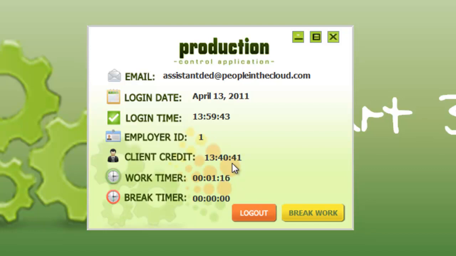Okay? Alright, next up you have your work timer, and this will automatically start counting as soon as you punch in or as soon as you log into PCA. And of course you have your break timer. Alright, you also have your option here to log out and go on break. So let's just say that you want to go on break, just click here. Okay, and as you can see, it has stopped counting your work timer. It also has stopped counting down your client credit hours, but it has started counting your break time.